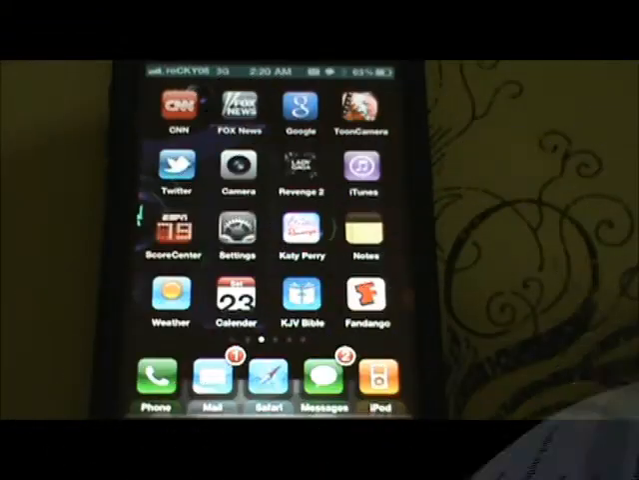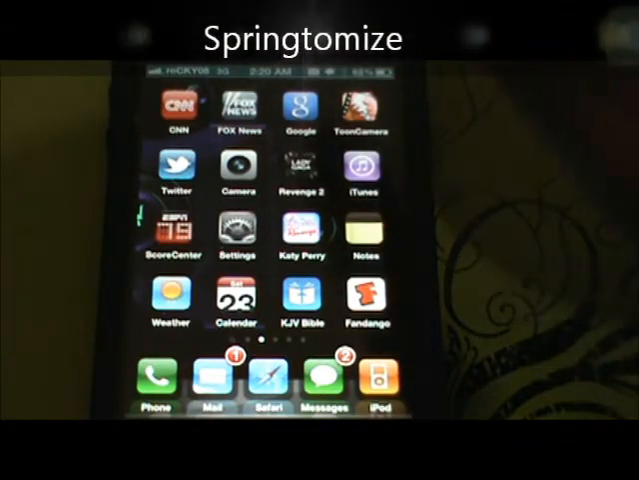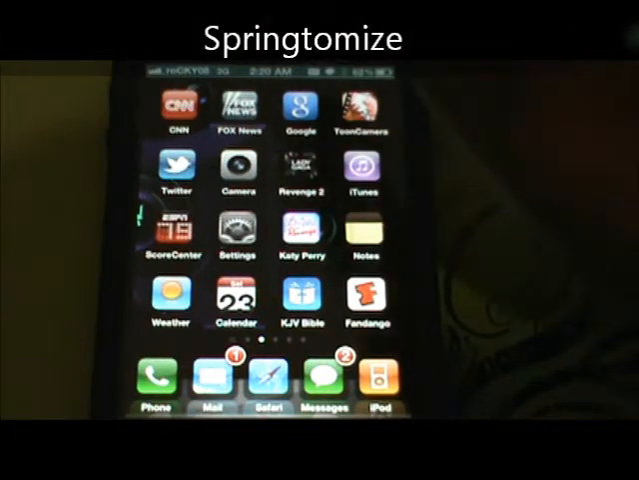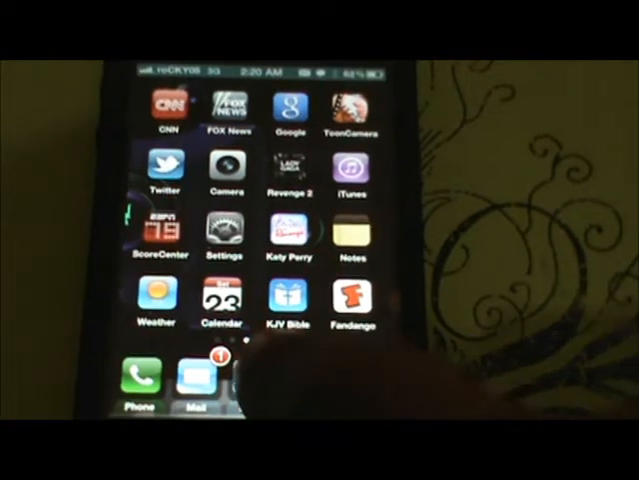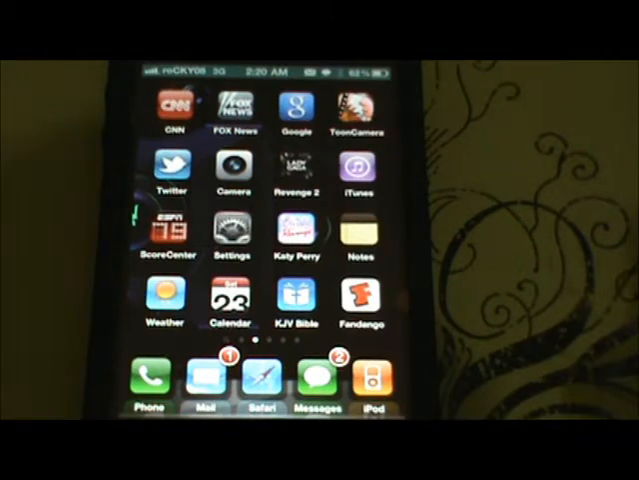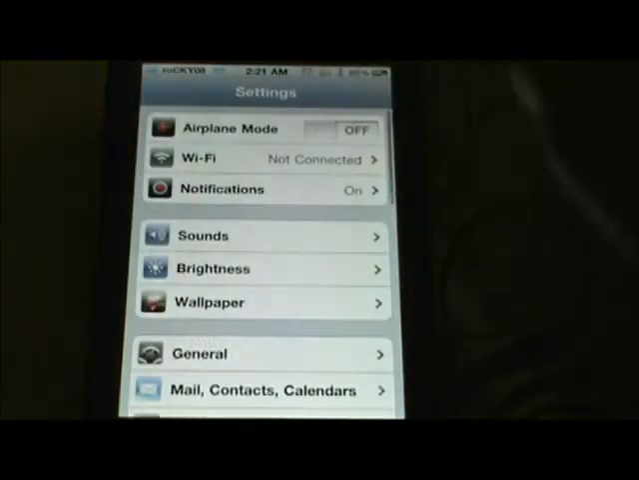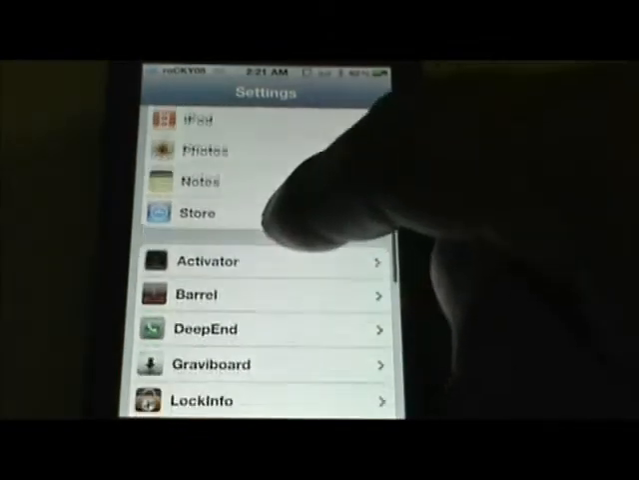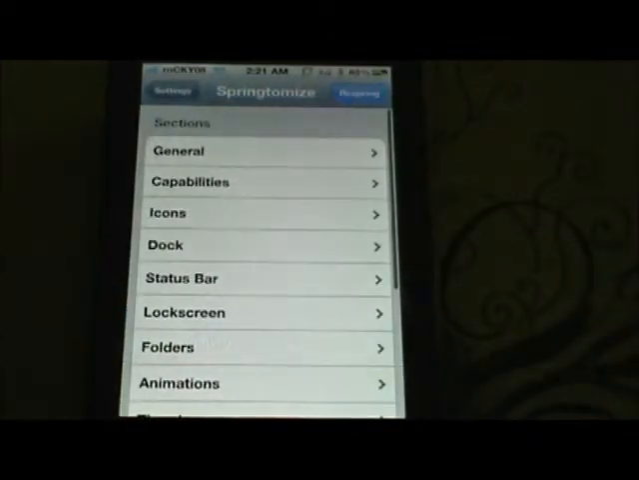The last tweak that I'm going to do for part 1 is Springtomize. Now if you look at my status bar, you might notice that it's blue, and you also might notice that my icons are a tad bit smaller, and I have 5 icons inside of my dock without having a 5 icon dock or Infinityboard. And all this is done by Springtomize. Springtomize has a lot of things you can do with it. I mean, it's extremely powerful. It might be my most favorite tweak of all.